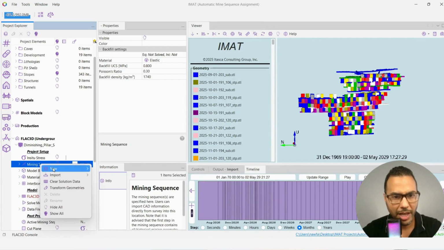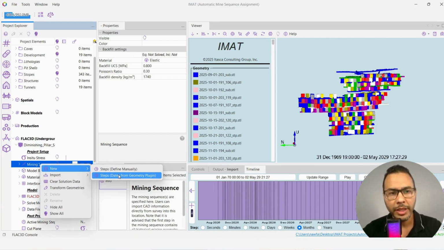Again, here, let's pause for a second. We have to select steps, so we can either do it manually. So we go and copy the shapes from development and stopes, or even caves, into the mine sequence, but it's not really practical. Or we can do it automatically, just like I'm explaining. So we create new steps and dates from the geometry plugin. Because we've done all the automatic assignment with the CSV files in the geometry plugin, what we need to do is just get the sequence from the geometry plugin.